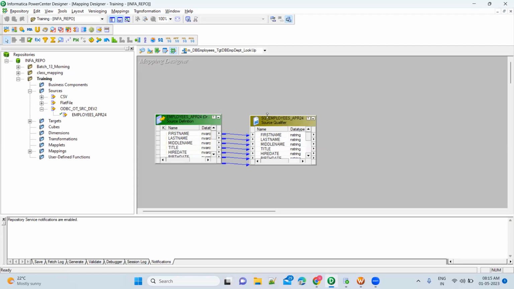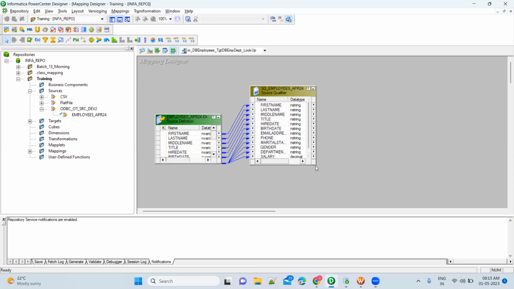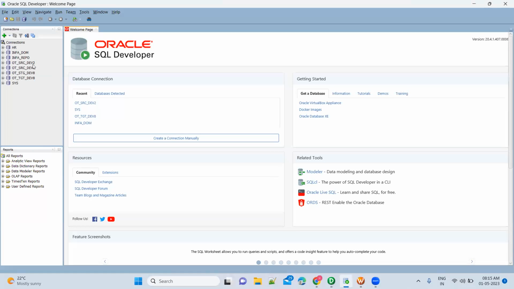Now from employee, what are we reading? We are reading all of the data related to that particular employee. So here we have first name, last name, title, hire date, birth date, email address, everything is there. And now what should be our target table? Into our target table, we want to load the information about employees and their departments. So if you remember the last session, which table did we load?